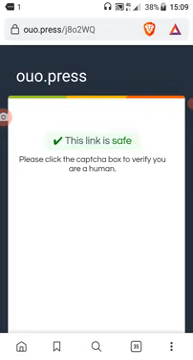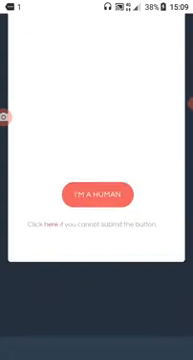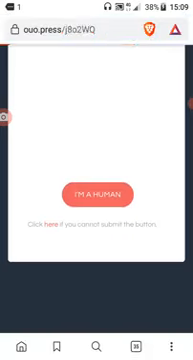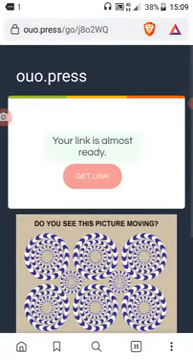This place is just to protect the link so that the link can be stable and will not expire in time. So you have to go through the little process to protect the links. So once you go down, you can see I'm human. You click on that. Then wait for this link to get reddish. Now it's reddish. You click on it.